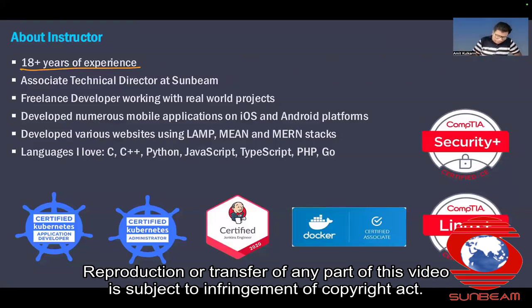Here in Sunbeam, I'm working as associate technical director. Other than that, I live another life. I live two lives. Morning 6:30 to 1 o'clock in the afternoon, I deliver the sessions and act as a technical director in Sunbeam. After 2 o'clock till 11 o'clock at night, I work as a freelance developer working with real world projects.